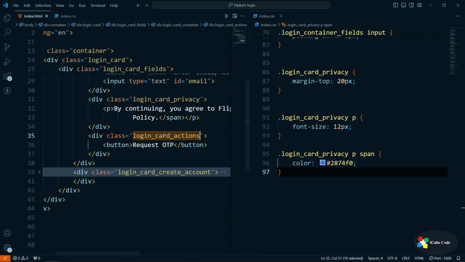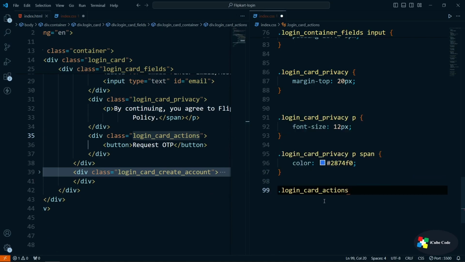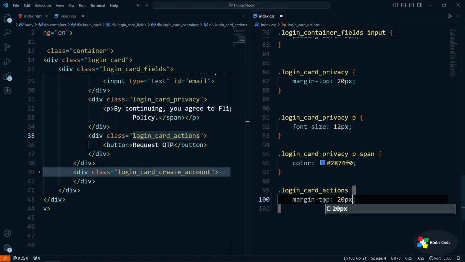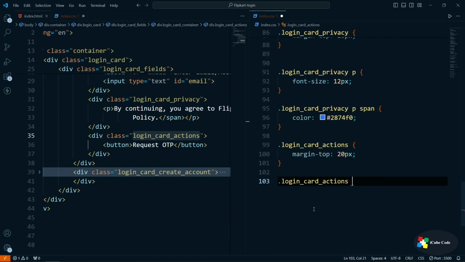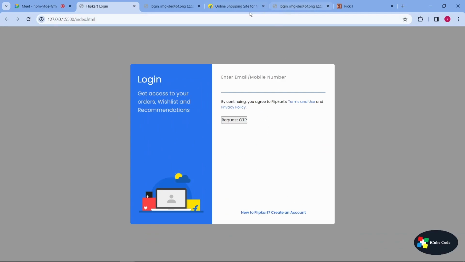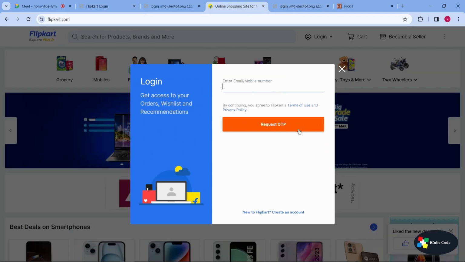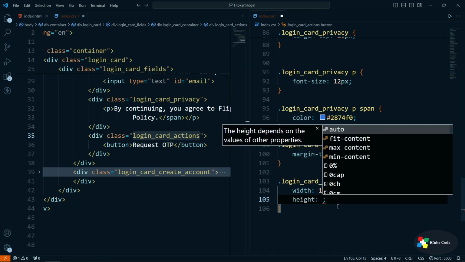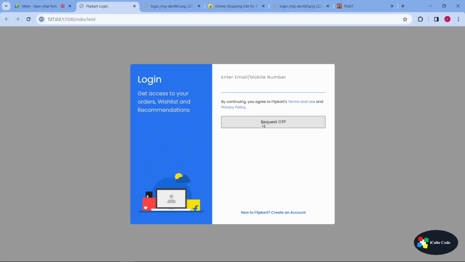And yeah, this is set, and now we have to set the last thing, which is the button. So login card action, and for this margin top I'll say the same thing, 20 pixel, so that it will come here. And now we can target the button. Now with respect to the design, we have like 100%. So let's give the width as 100%, and height I'll say 40. Okay, this is how it's coming.